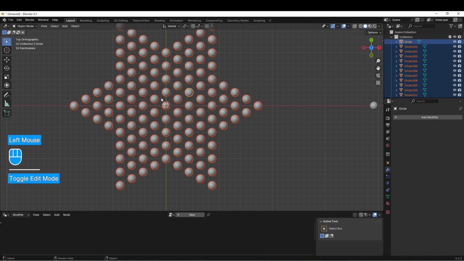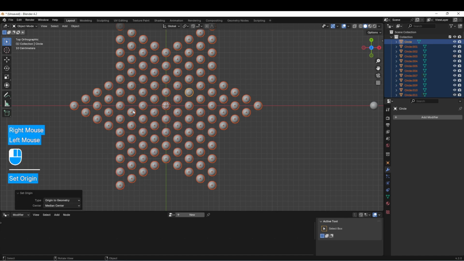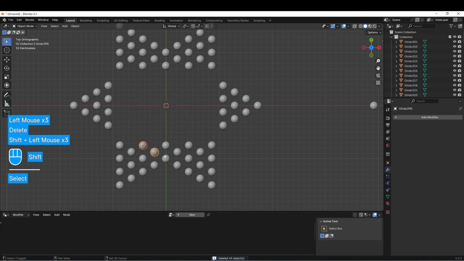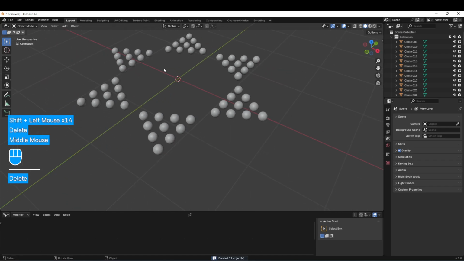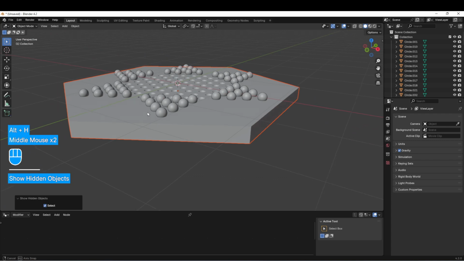For right now, all of these circles, all these spheres, have an origin point right in the center, but we want them to have their origin point in the center of each individual marble. So we're going to right click, set origin to geometry. Once we've done that, we can go through and select the ones we don't need and delete those, like so. Then hit Alt-H to unhide our checkerboard, and that will give us a Chinese checkerboard.